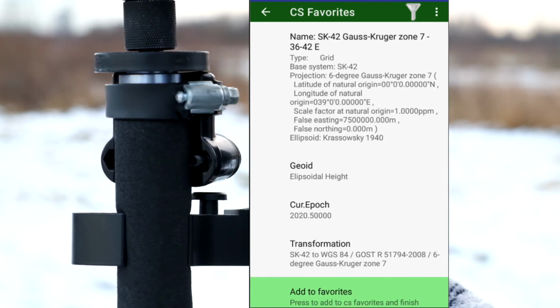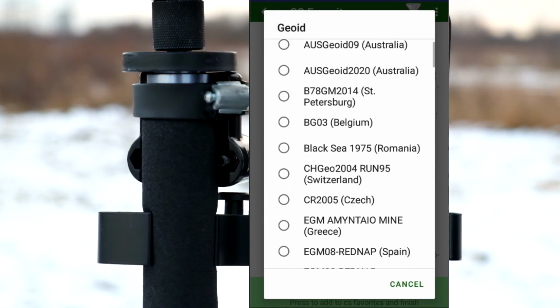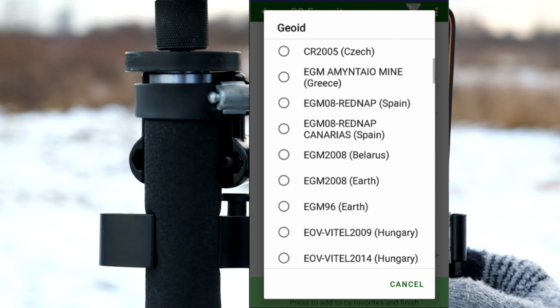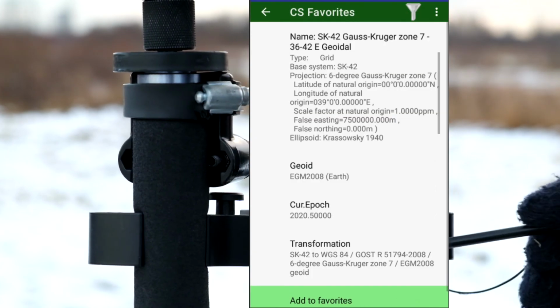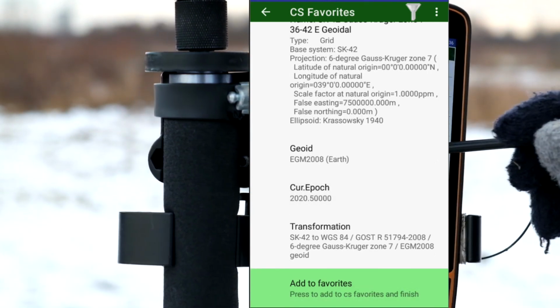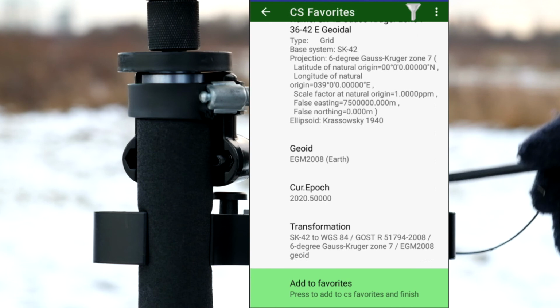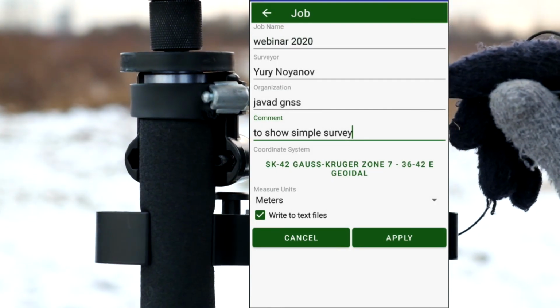A dialog with parameters of the system appears. There we can define a vertical coordinate system by selecting a GeoID. Let's choose Global GeoID EGM 2008. Now press the Add to Favorite button to store the coordinate system to the list of favorites. It will be quickly available every next time. Press Apply to create the new job.